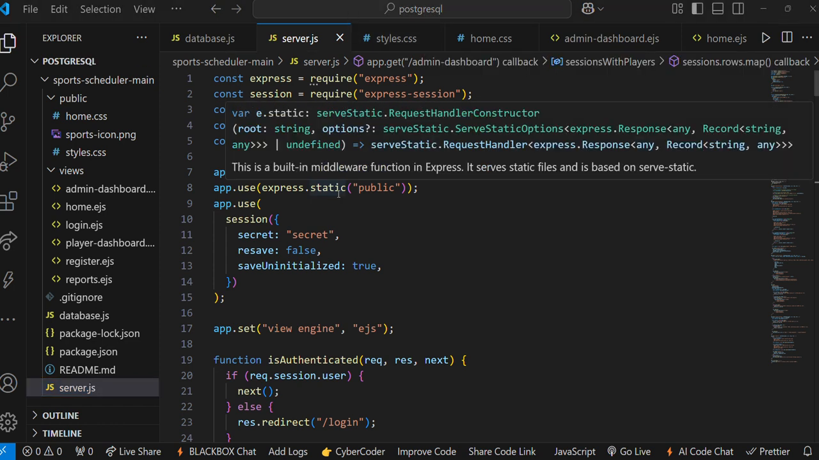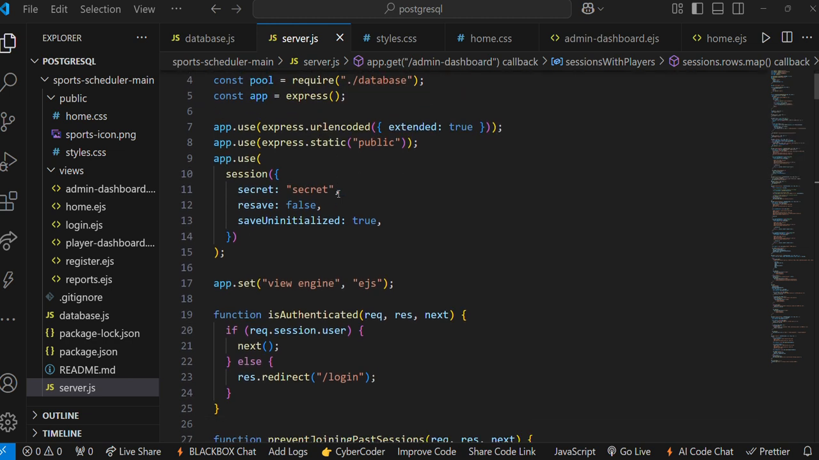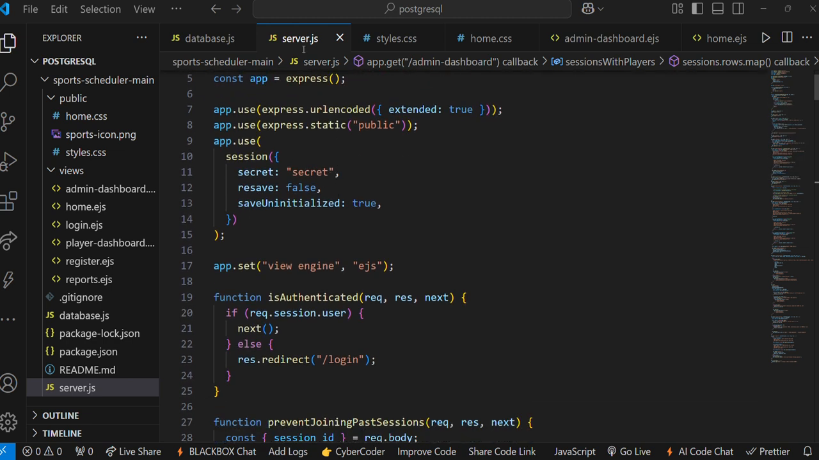It also contains a middleware setup. For example, express.urlencoded, which parses form data, and express.static public serves static files like CSS, images, etc. Express Session handles users' authentication sessions, and it also uses EJS as the templating engine for rendering dynamic pages.